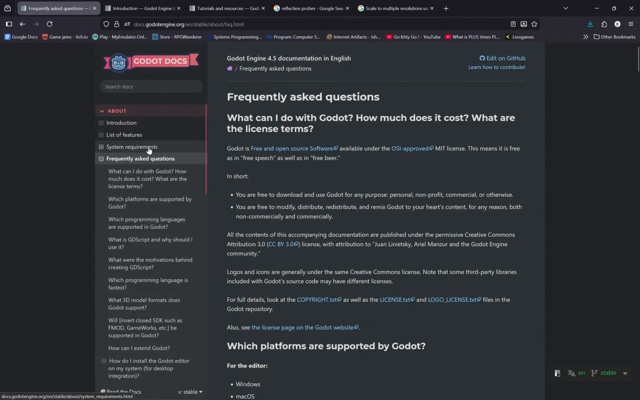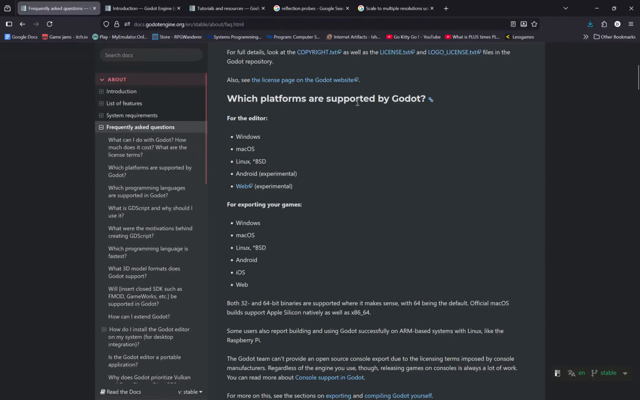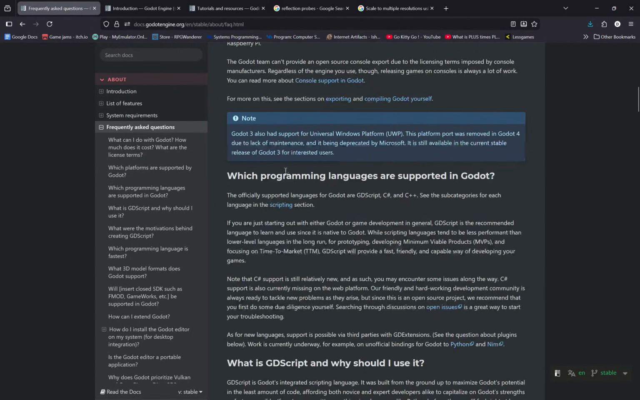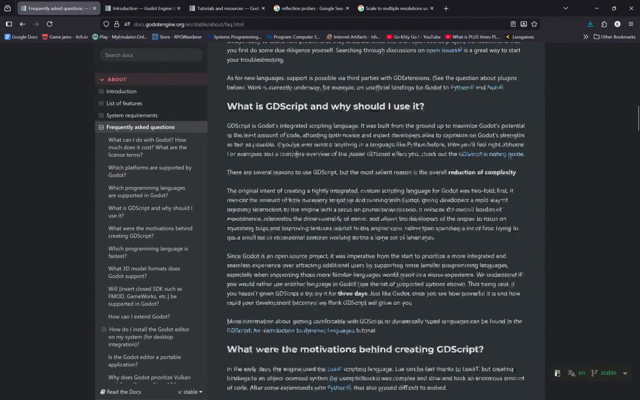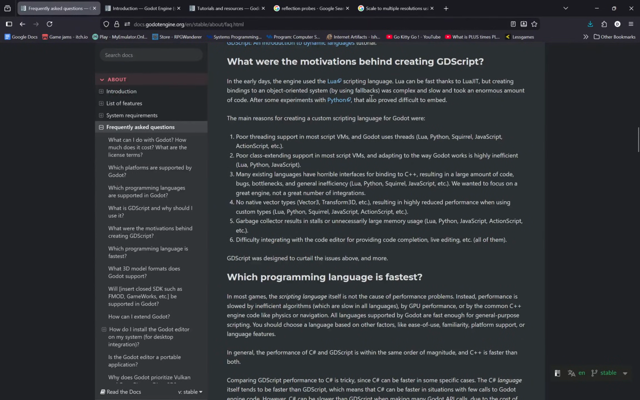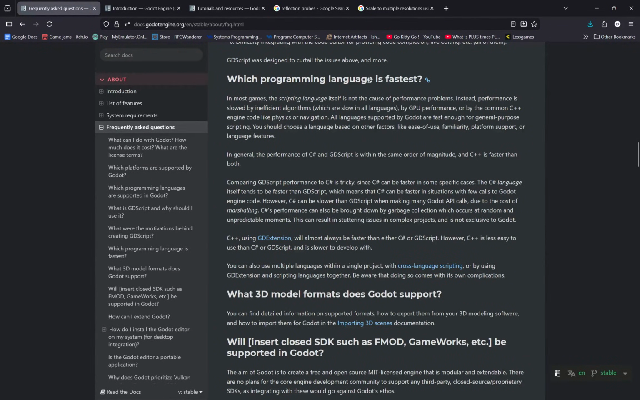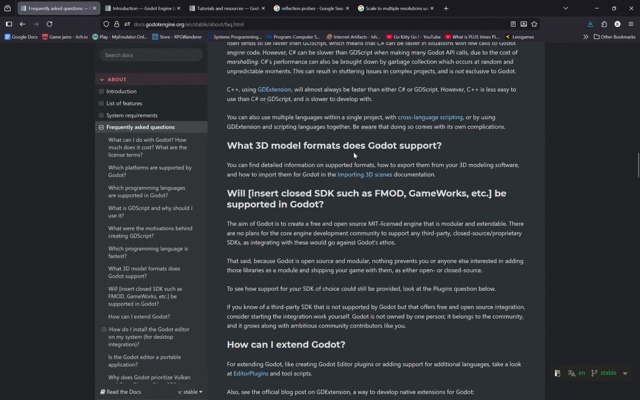Okay. Frequently asked questions. What can I do with Godot or licensing terms, we know that. Which platforms are supported, already read that. Which programming languages are supported, already read that. Why is GDScript and why should I use it? Don't need to know that. What are the motivations behind it? Good for you. Which programming language is fastest? Binary, kind of. Probably, what is it called? Command line, but I don't think GDScript uses those. C++ and C# are probably closest after that. Common C++, so you don't need to worry about that.